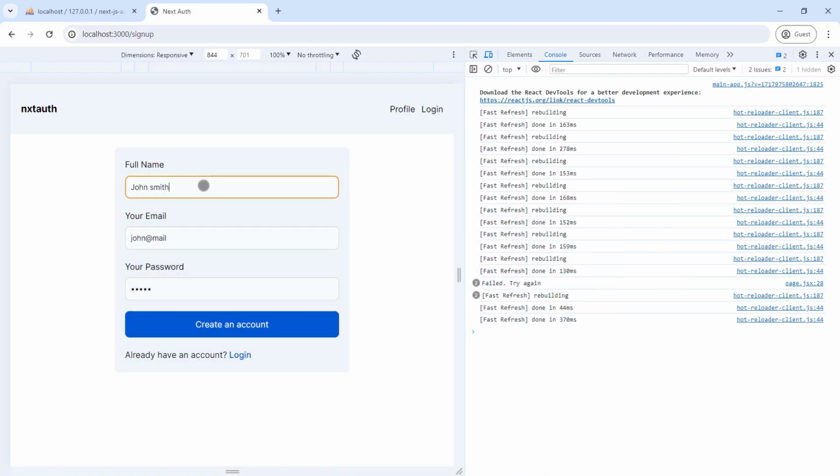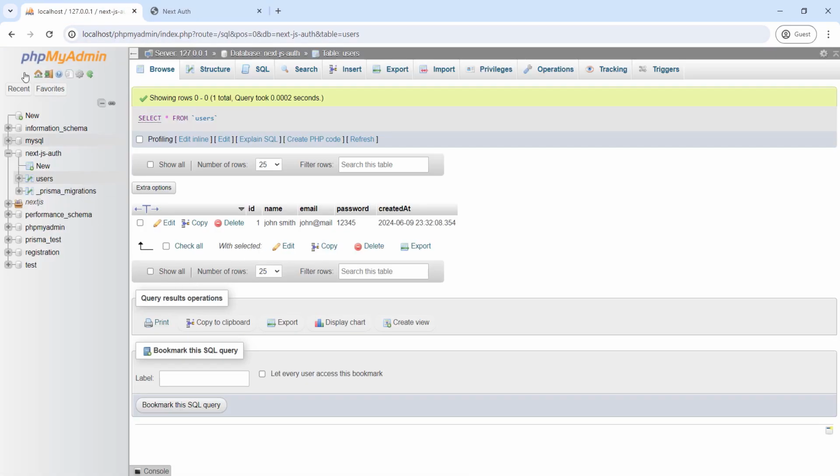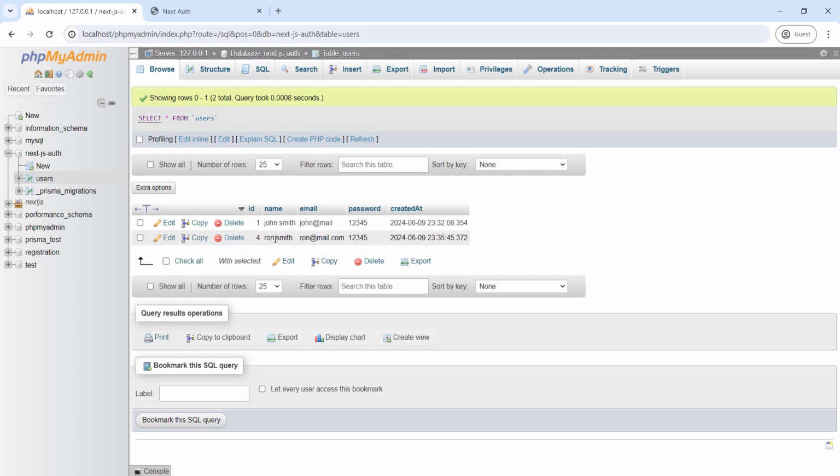Now let's try to create a new account. Let's say Ron Smith, and its email is ron@mail.com, and the password. And if we click create new account, it says login successful, and it sends us to this login page. So it's working perfectly, but we can be sure just by checking our database. We can see that we have this Ron Smith with the email and with the password. Meaning we have successfully registered a new user.